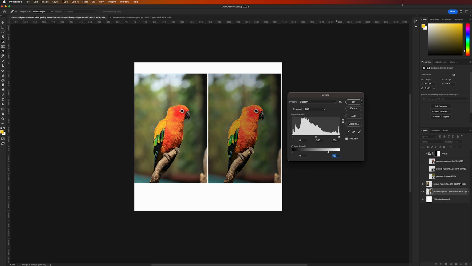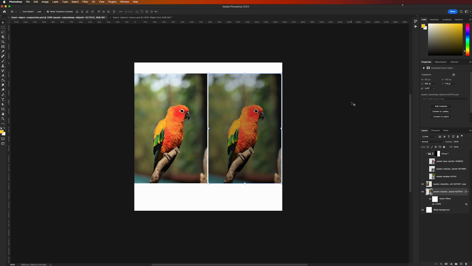But here's where it gets really cool. If we take a closer look at the Layers panel, we'll see that we now have a new layer called Smart Filters above our Smart layer. This is where the magic happens.